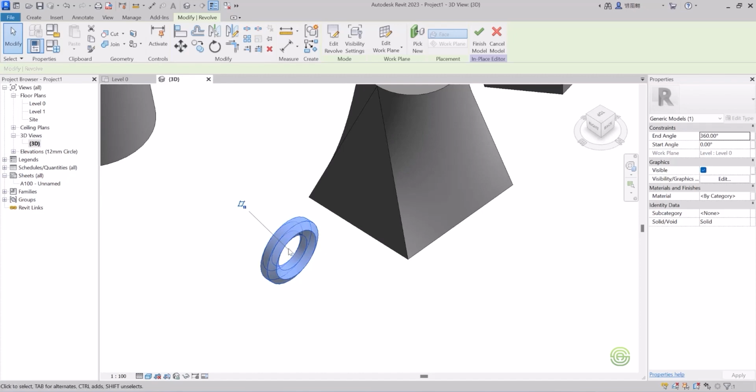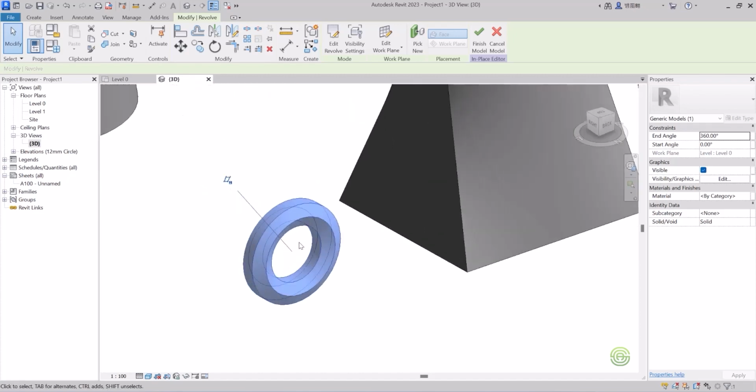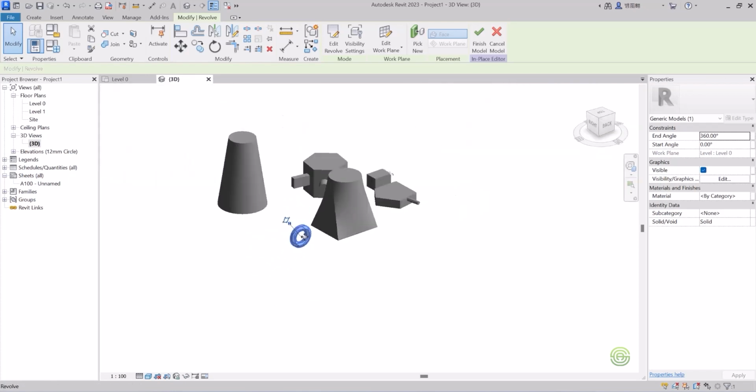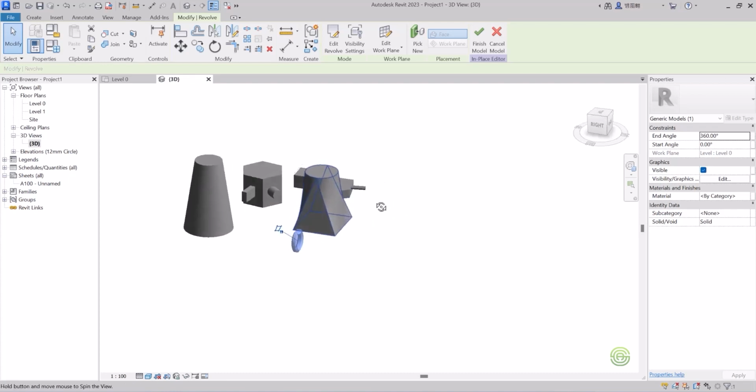Now you can see I have created a shape which is rotating on 360 degrees as a circular shape, but it is a polygon just rotating around an axis. So like this, we can use the revolve command. I have done this in a horizontal work plane, but if you want to do it in a vertical work plane, then you have to change the work plane. So now let's change the work plane.